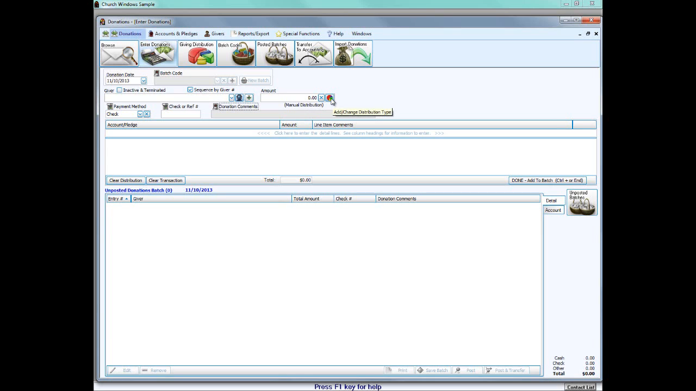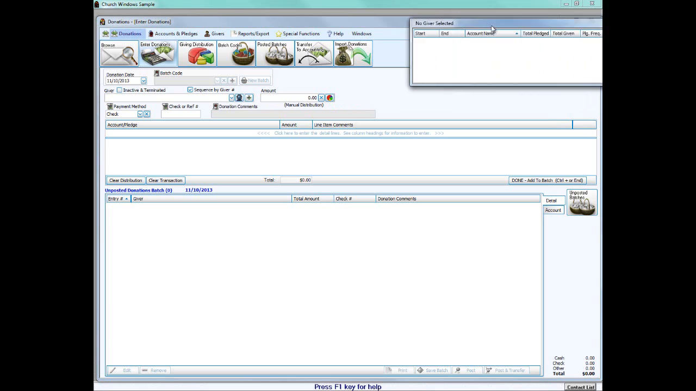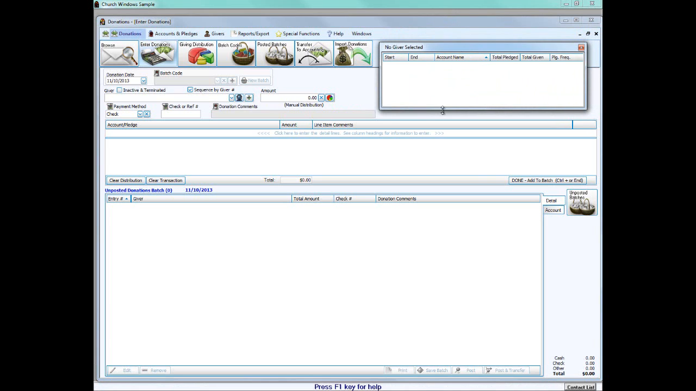If your church does any kind of distribution according to pledge, you can definitely set that up. Or maybe if you're a mission-based church and 10% of all your giving goes off to missions, you can have the system break that apart automatically for you. We can look at a person's pledging and giving information. We can keep this window open as we enter. So if you enter to a different account for pledgers versus non-pledgers, you can see that information at a quick glance.